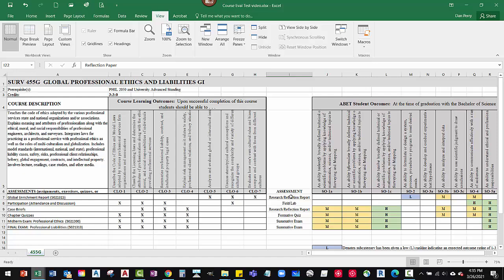But I've done this. So this first one, this Global Enrichment Report, is actually a research reflection report. My participation, I'm calling it Field Lab Assessment Tool. And then Case Briefs is actually a research and reflection report as well. The quizzes are formative quizzes. And then the midterm and final exam are both summative. So this gives me the type of category, if you will, of assessments. And that comes in handy just as you're evaluating everything.